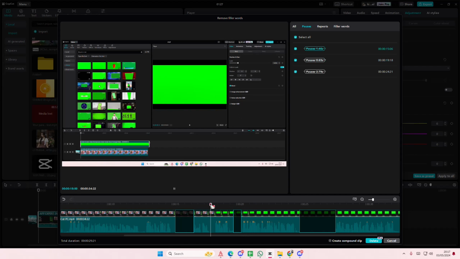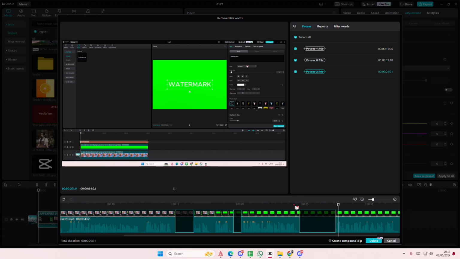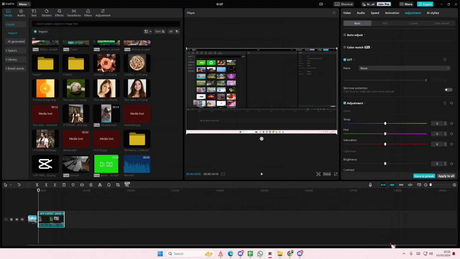Go to text and add in. Once you're done, you're just going to select delete. But I do need the Pro feature for it, which I don't have, but that's how you can remove filler words. Hope this tutorial was helpful for you guys.